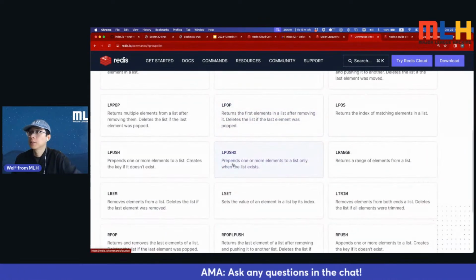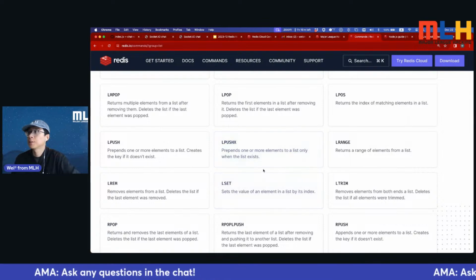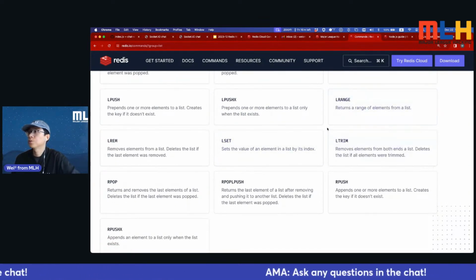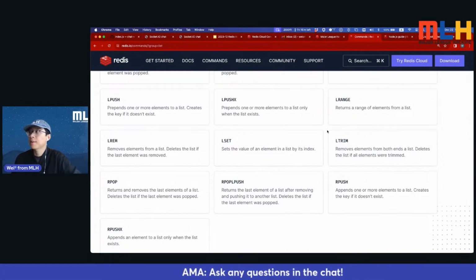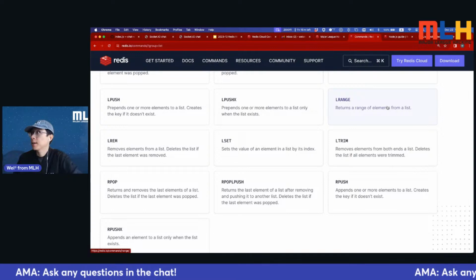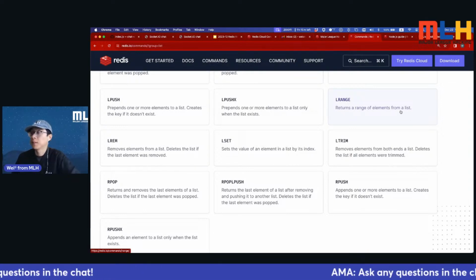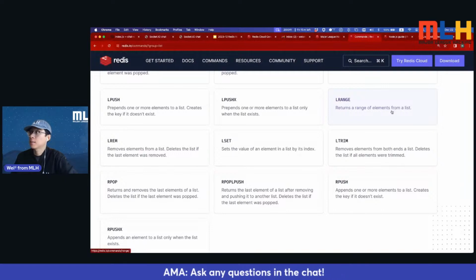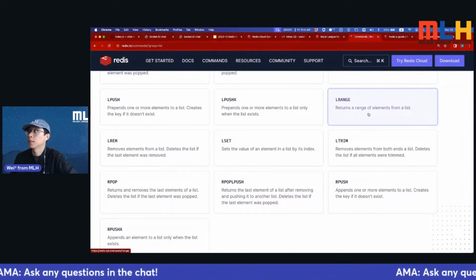Pop, push, pushx, range. Okay, so I think the command we might want to use is lrange, because it returns a range of elements from a list. So we can just return the whole list. Looks like this is one of the only commands that does not manipulate the list. So let's go to it.